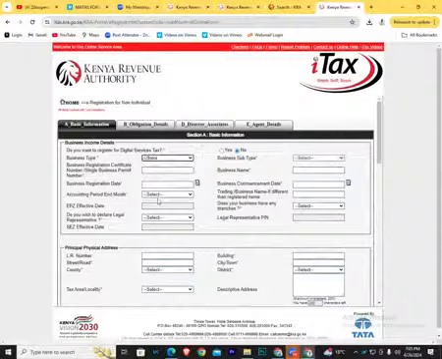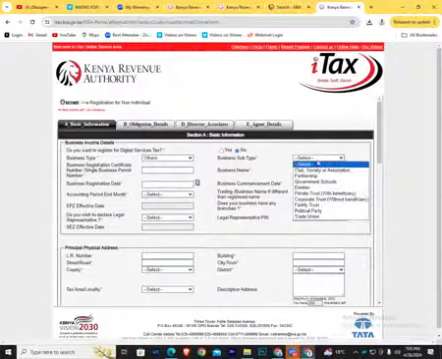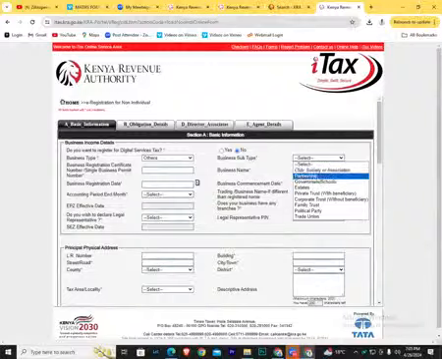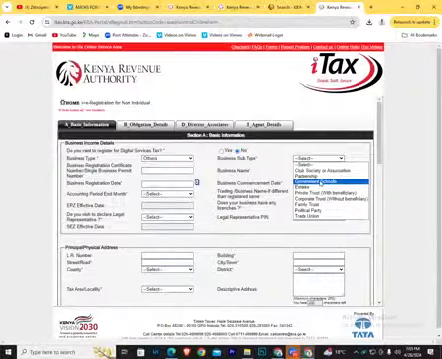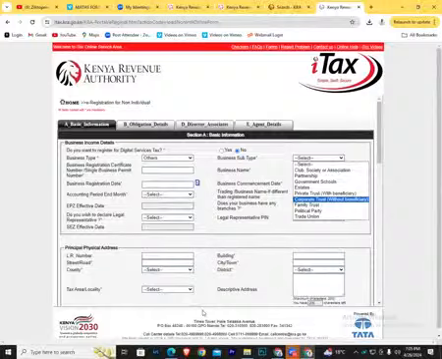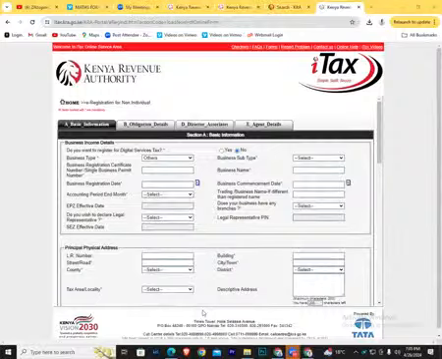Here under others, when you click, this is where you will find club, society or association. Here you will find partnership. Here you will find government schools. Did you know government schools have KRA PINs? Why do you think they should have KRA PINs? Somebody just answer that. Like Starehe Boys Center. Yes, Starehe Boys Center has a KRA PIN.